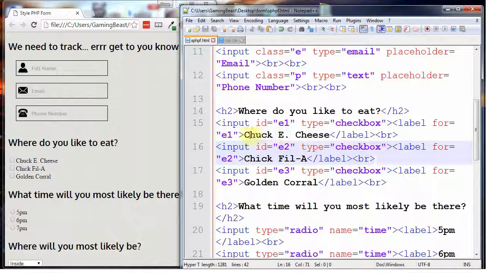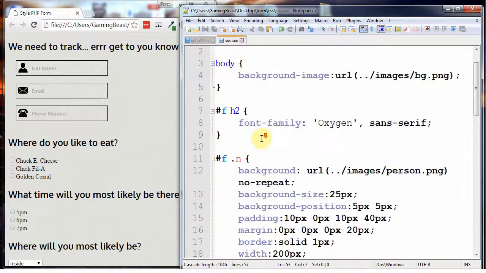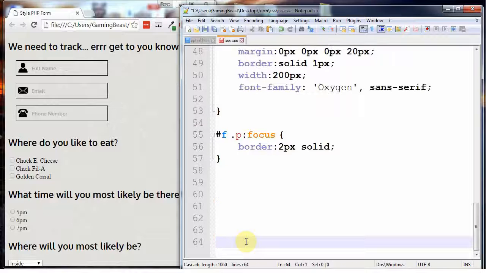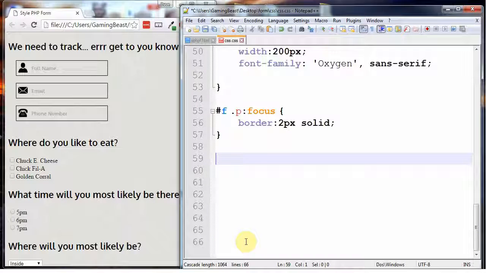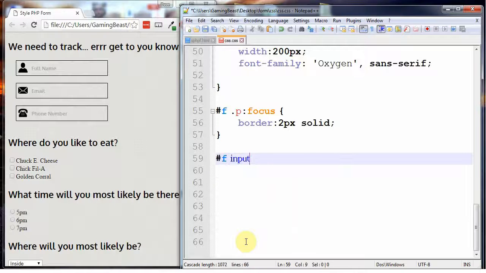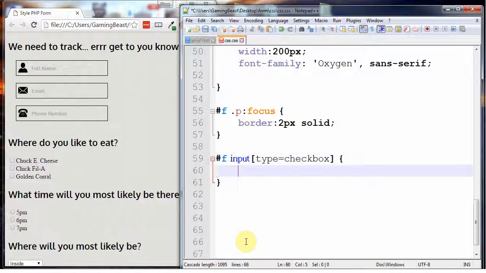All right, now that I've given this an ID as well, I can go in there and style these things. So we're going to hop in here, go down here to the bottom, hit enter a couple times. So now we're going to style, we're going to go inside of the form with the ID of F, and we're going to style all the input tags with the attribute of type equals checkbox. So that's what that means.